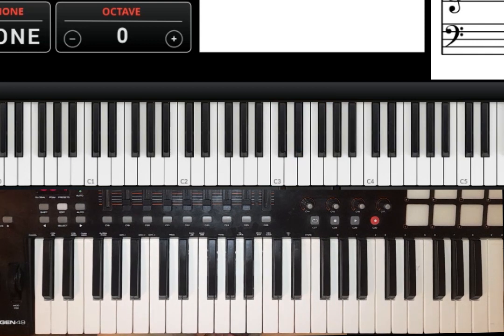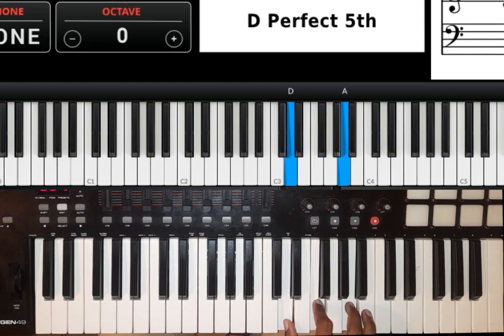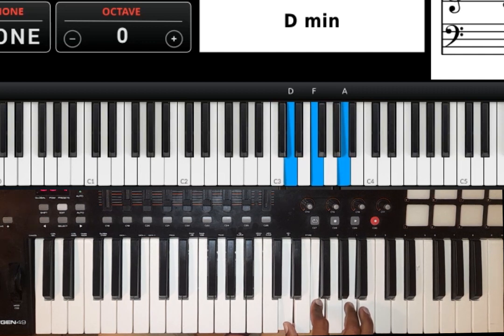So let's go to D. This is our D. So the first formula, you take the D major chord. The first formula says we flatten the middle note. So our middle note is F sharp. When we flatten F sharp, we get F. So this becomes our D minor chord. D, F, and A.